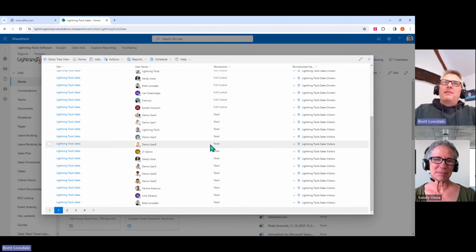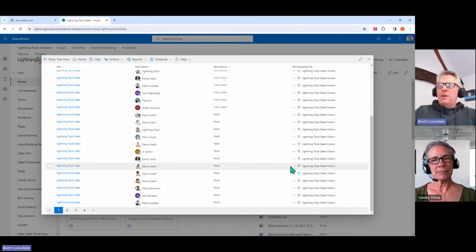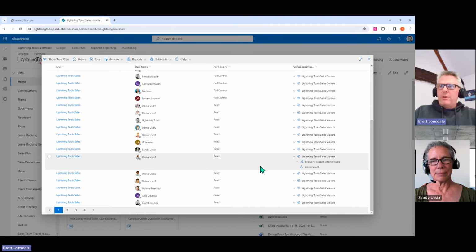But just to explain some of this as well, you'll notice there's 4 pages of people that are permissioned. So we're just still on page 1. Page 1, we can see a number of users with read permissions. And if we go and have a look at how these people get read permissions, I can see it's through the everyone group.